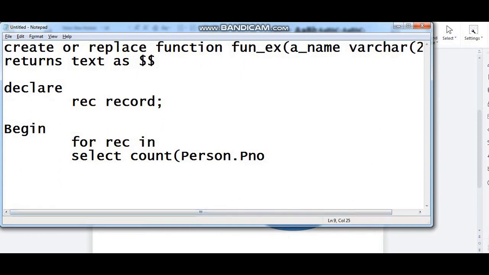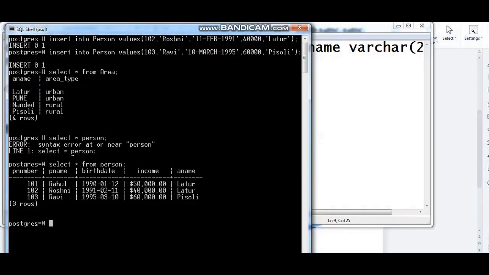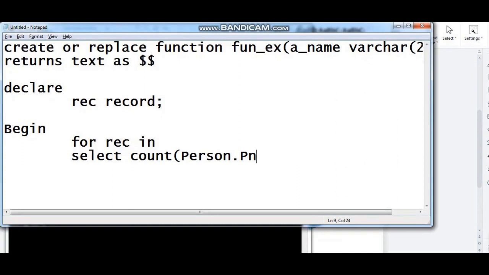Person dot person number. Let me see what I have taken for person number. I have taken p_number. This is the table name, and for person number I have taken p_number. So likewise I am going to write here p_number, and I am going to give this an alternate name, suppose here p_count. Then from which table?